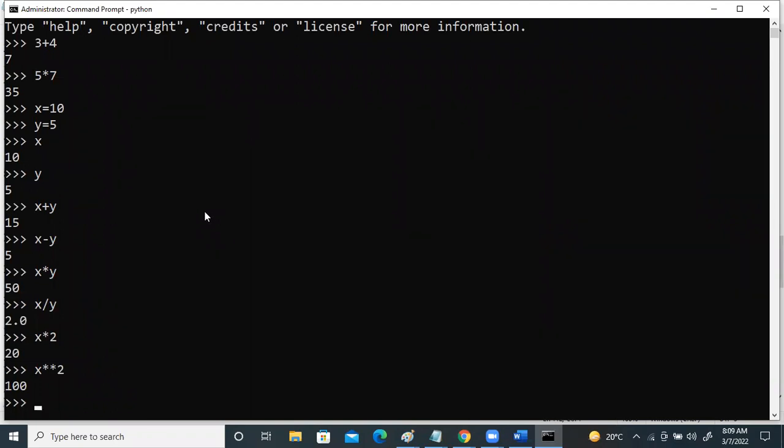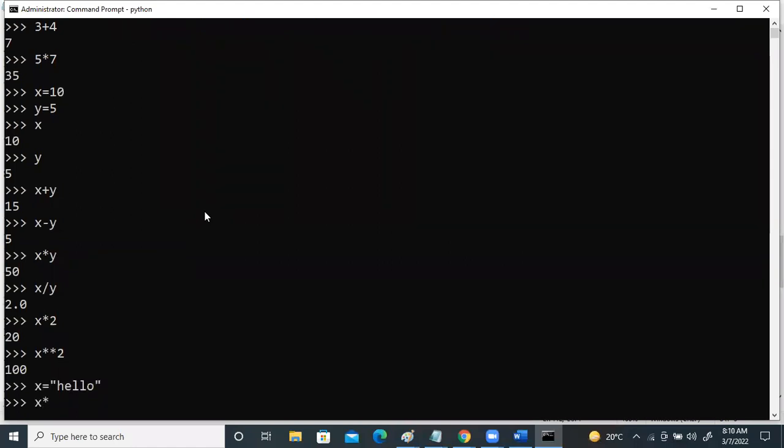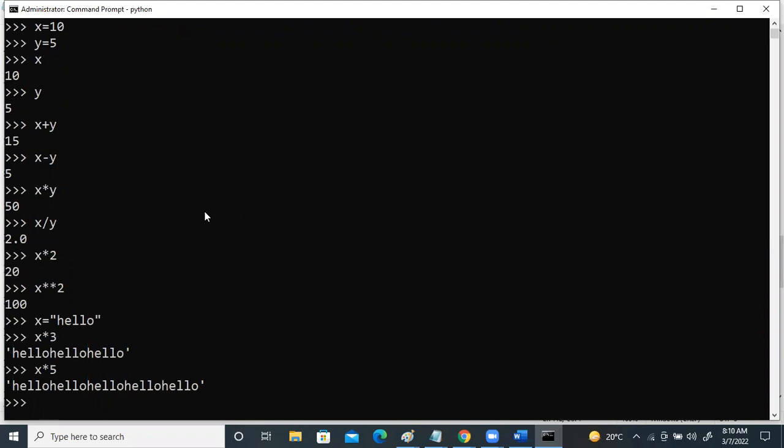Okay, in this way, for example, x equal to a string hello, right? x into 3 prints hello three times. x into 5 prints hello five times. In this way, any valid Python statements you can type and check statement by statement, and you can get the response for every statement. This feature you cannot see in other programming languages like C or Java. So Python provides interactive mode.